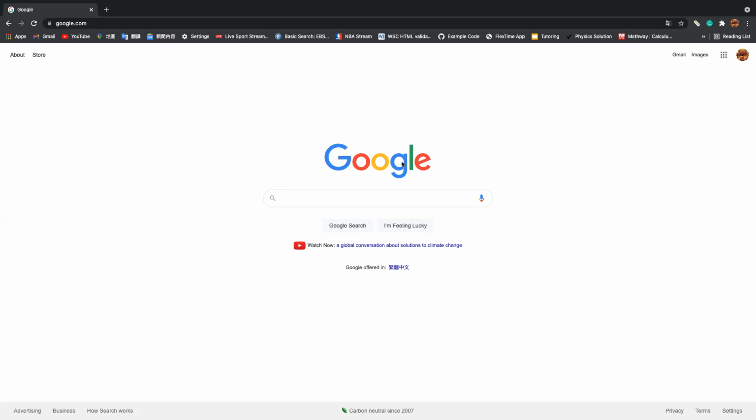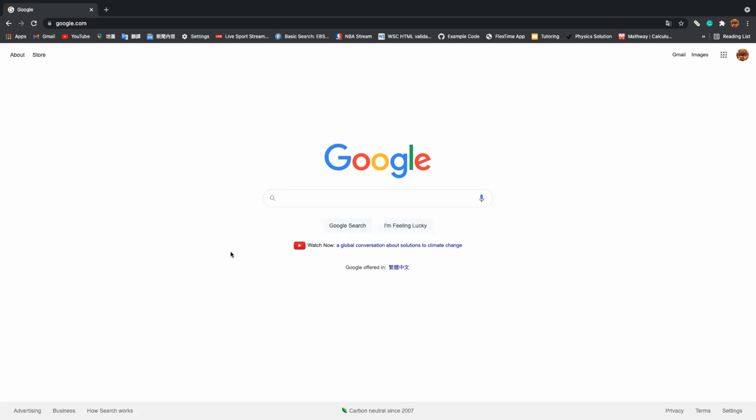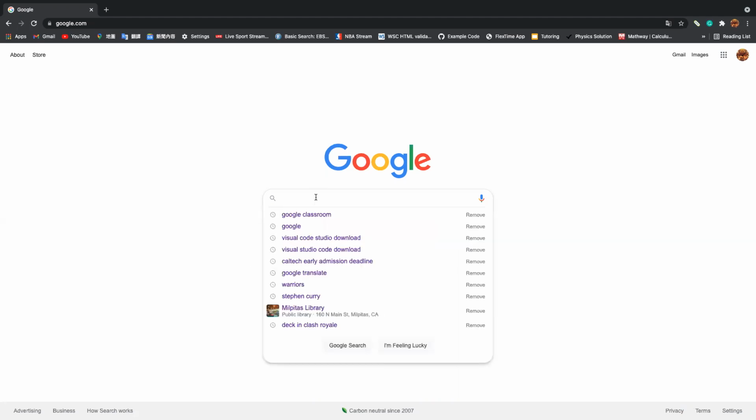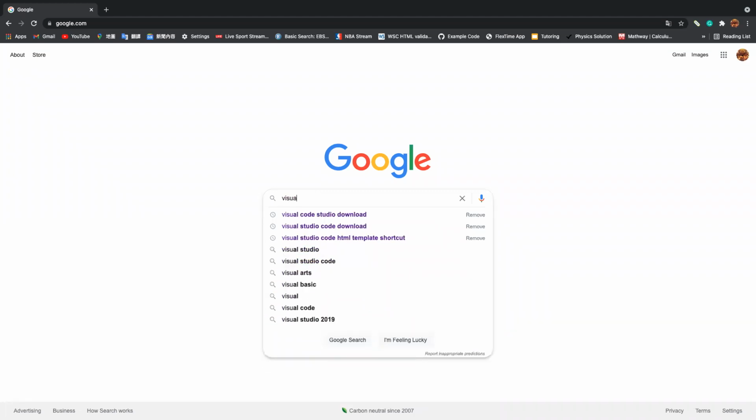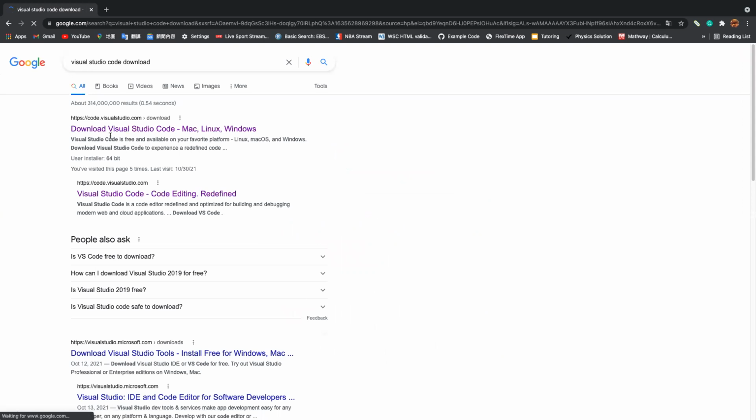So in episode 2, we went over the basic text structure of HTML, and right now we can start using a text editor to type simple code. So go to Google first and search up Visual Studio Code download. Then you'll see the first link that pops up, which is Download Visual Studio Code, and just click on it.